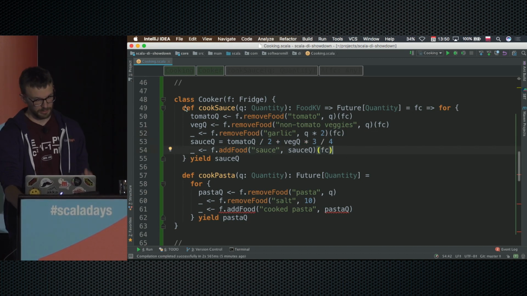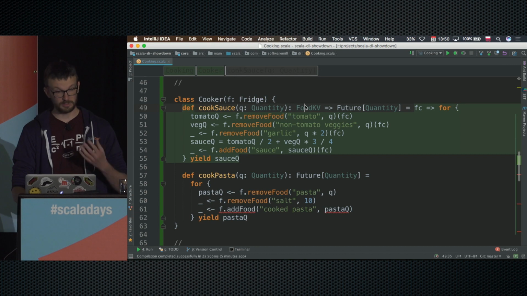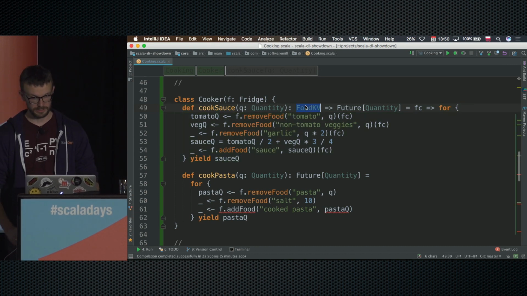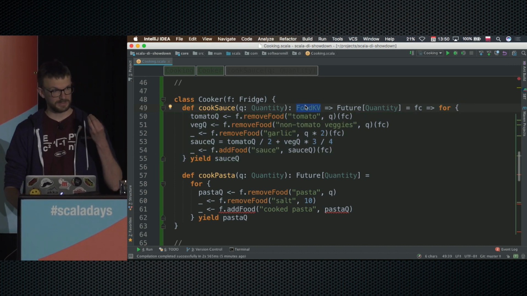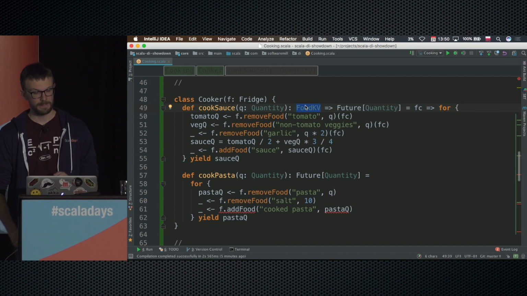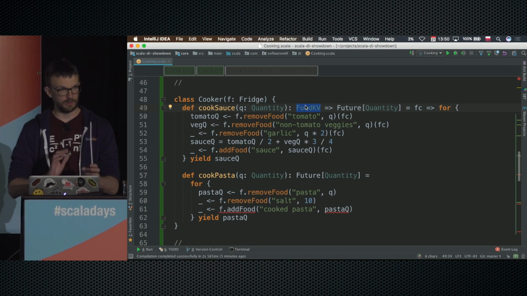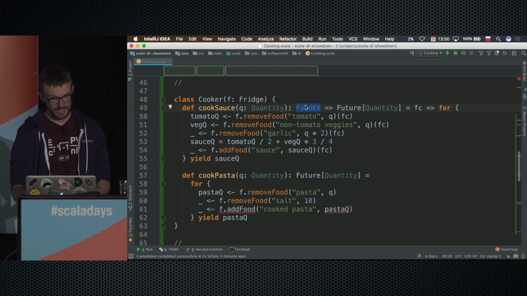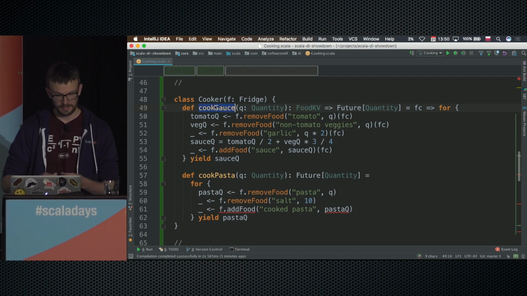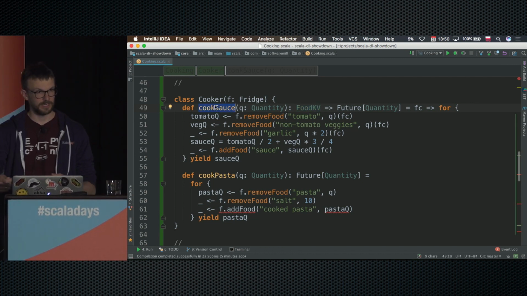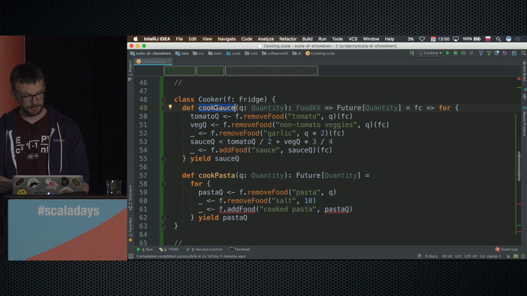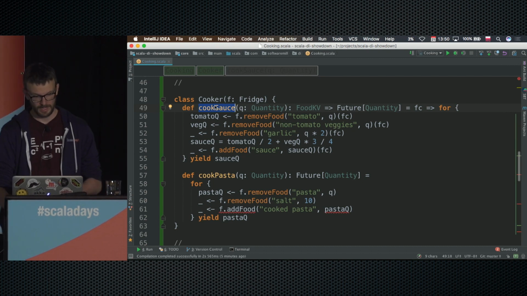So now in the cooker, the KeyValue store stopped being an implementation detail of the fridge. Instead, it's now an explicit dependency, right? Because we want to track which methods use the KeyValue store. And indeed, the cook sauce does need a KeyValue store to operate, right? It does have that effect because it uses the fridge.